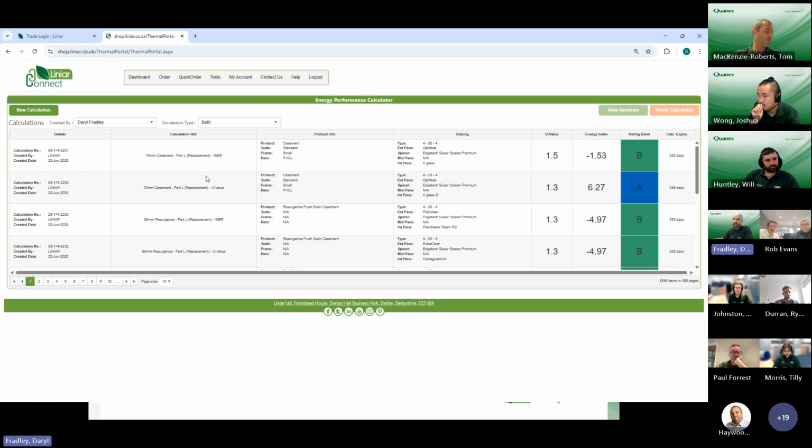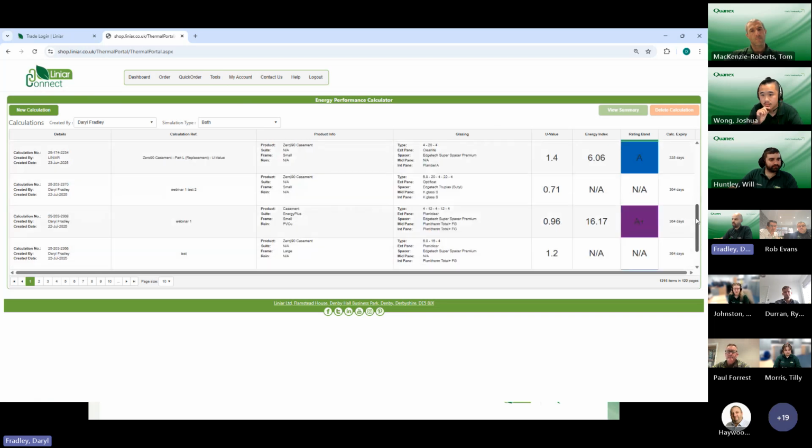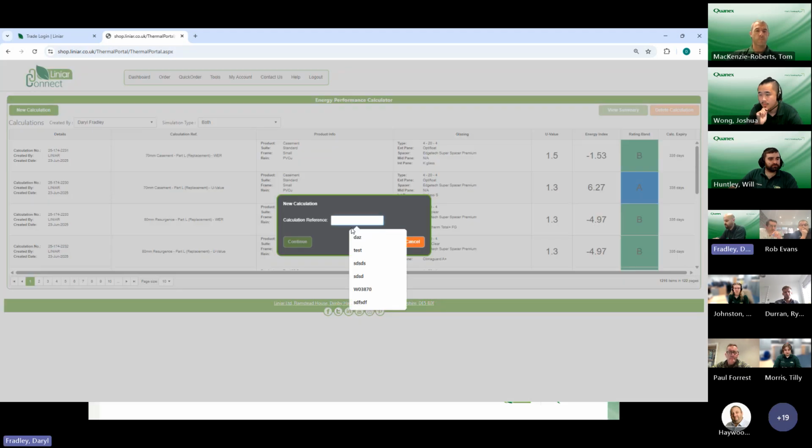So within this database, you will have all your existing simulations that you've done for your company. What we have done is we've populated it with a small amount of most common windows and doors with the best U values and energy ratings you can achieve. And as you go through this, you'll have different ratings you've done over time. So to use the system, you'll click New Calculation at the top left. Put your reference in. So we call this one Webinar 2.